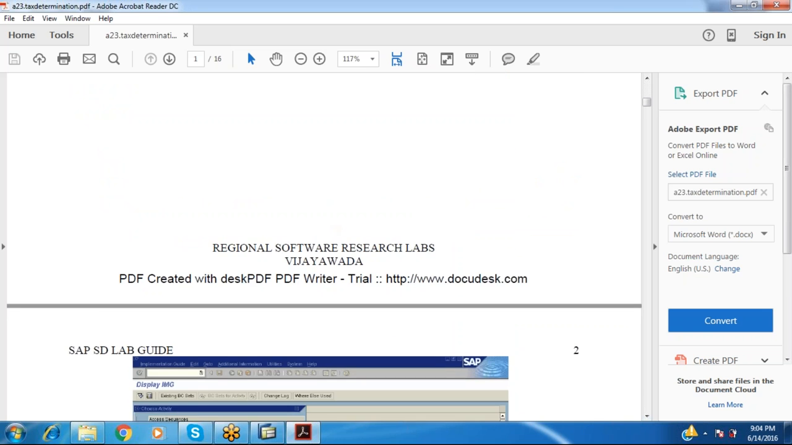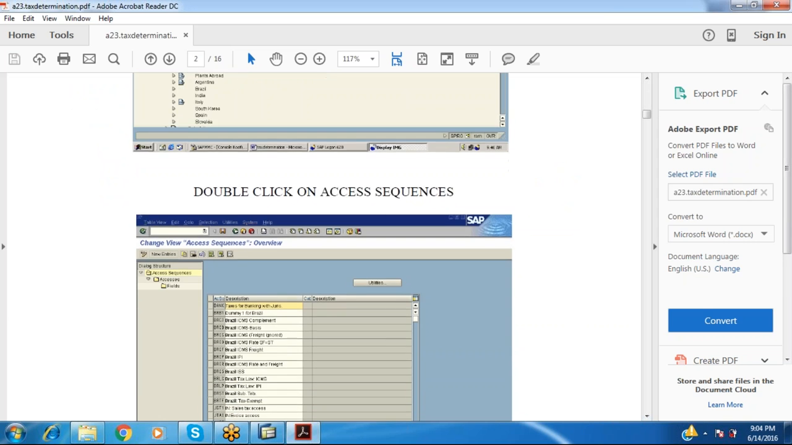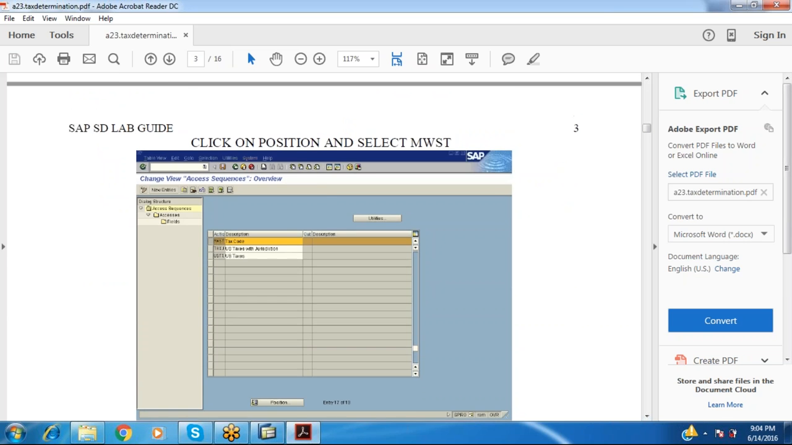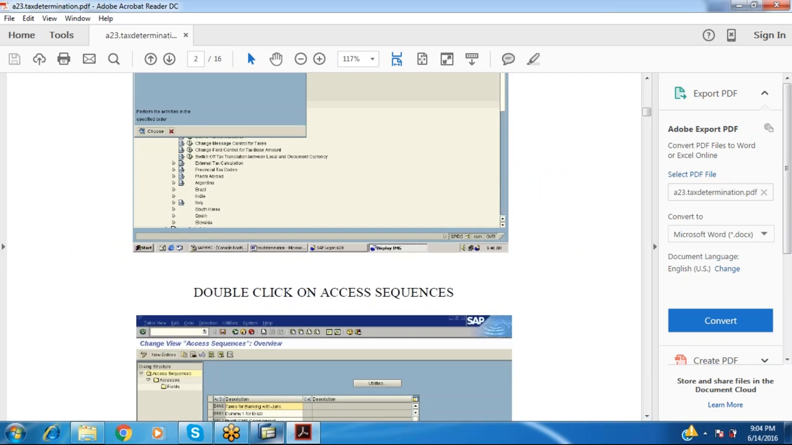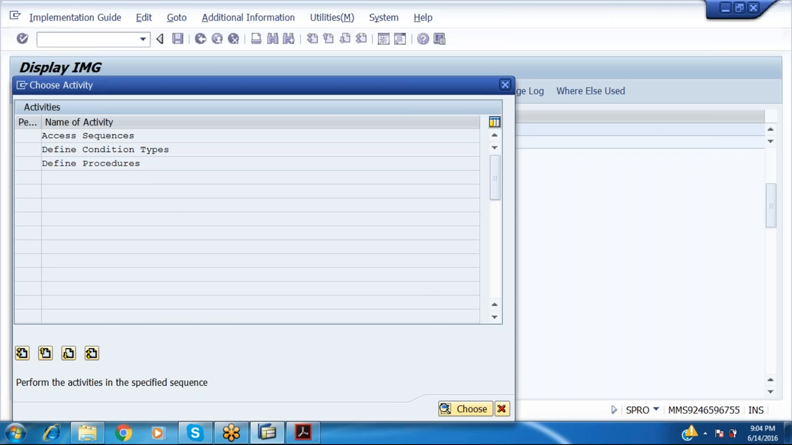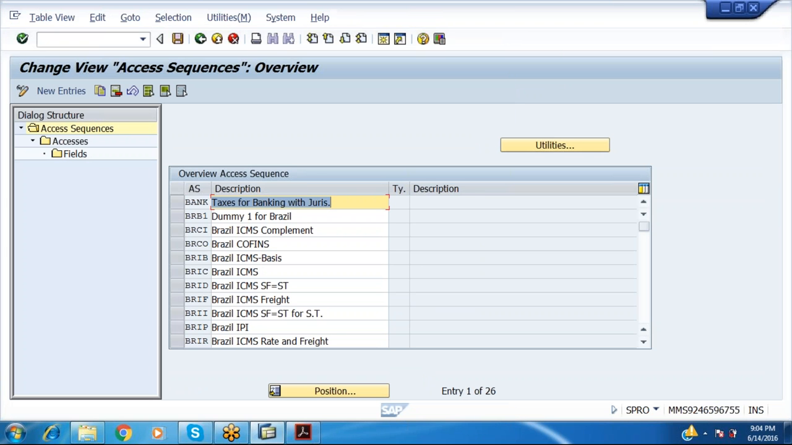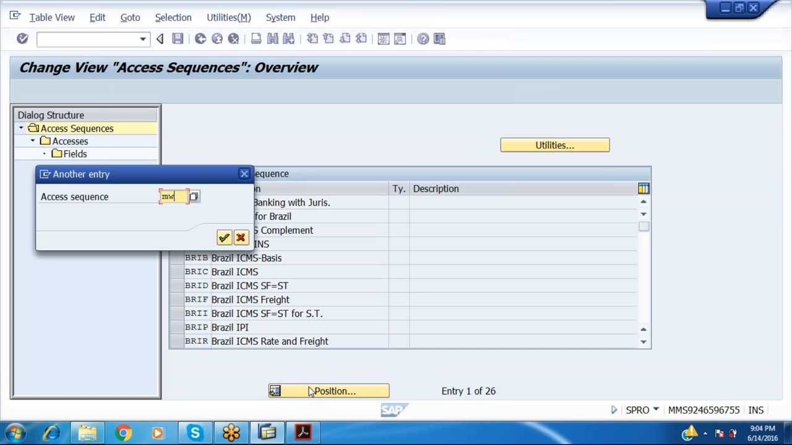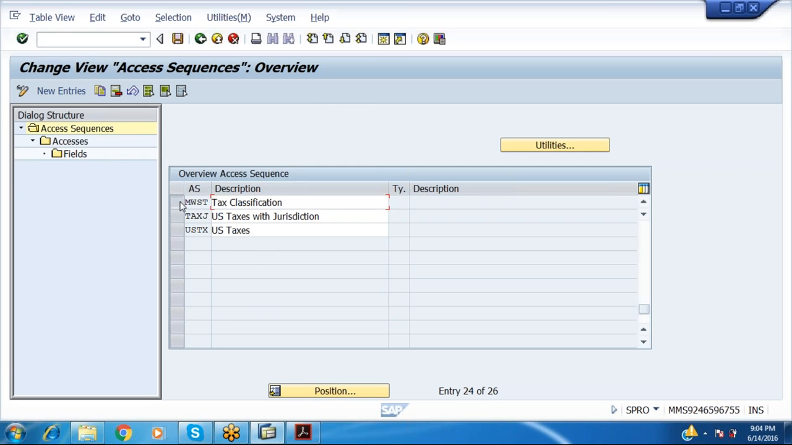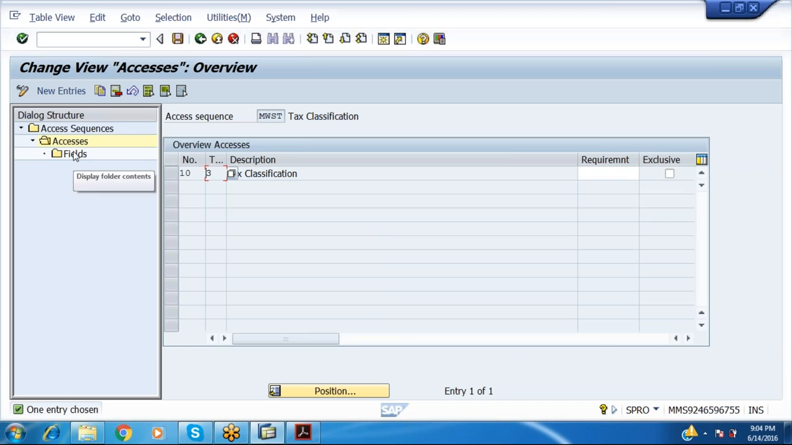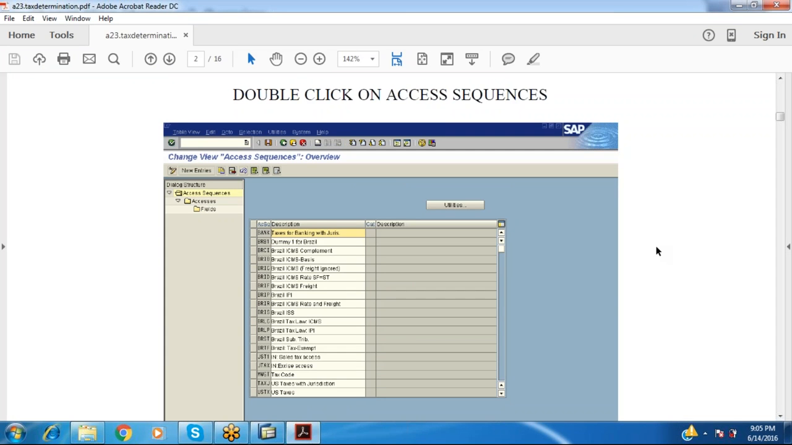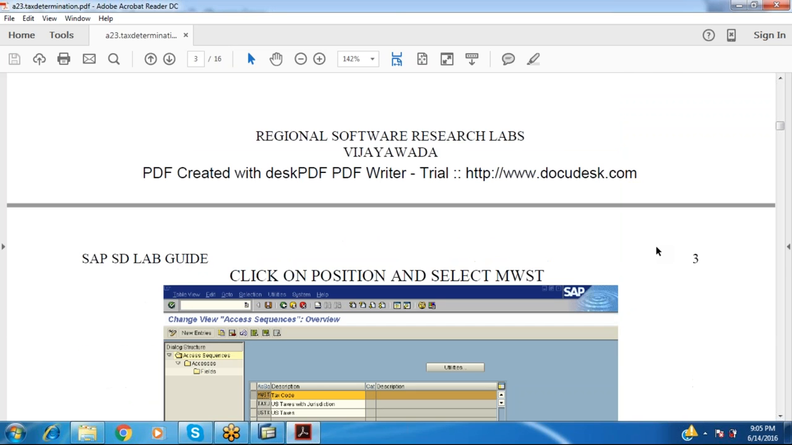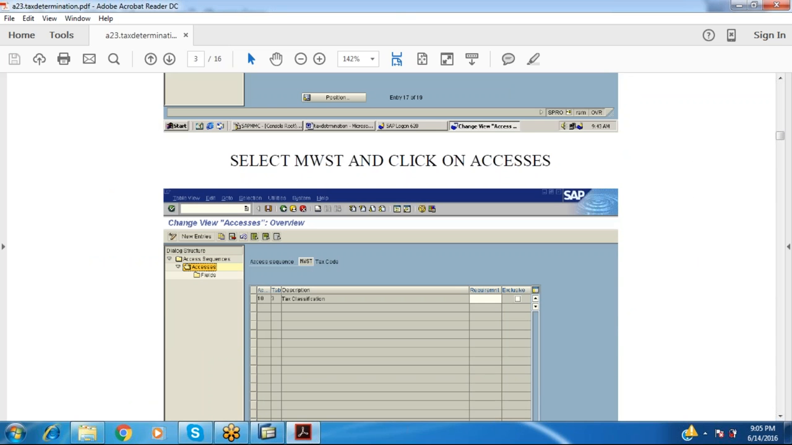As in a pricing procedure, the FI people have already created the access sequences as well as the condition types and everything. So let us see first of all the access sequence. Here the predefined tax procedure, and the access key which we are using here is MWST. It is the tax calculation and access, and even the fields. That means this tax calculation is defined by which fields are already there and how it will be activated. Select the MWST and then go for the accesses.